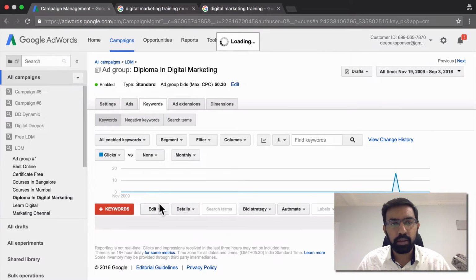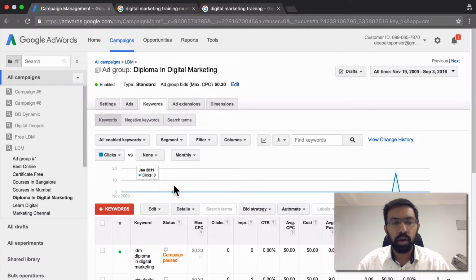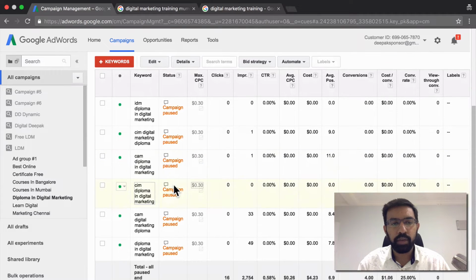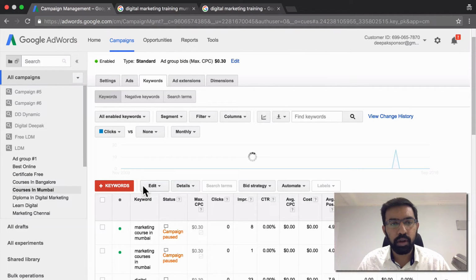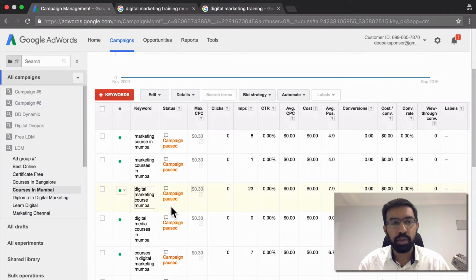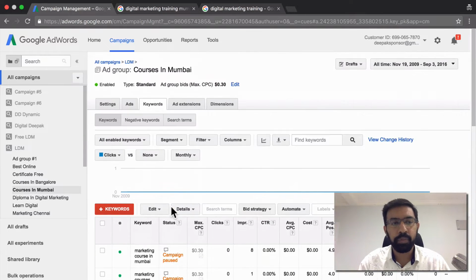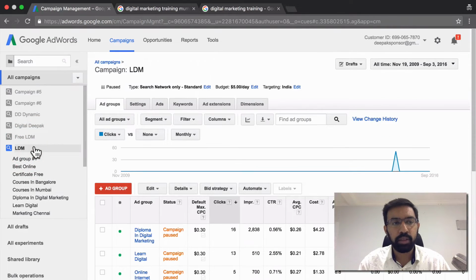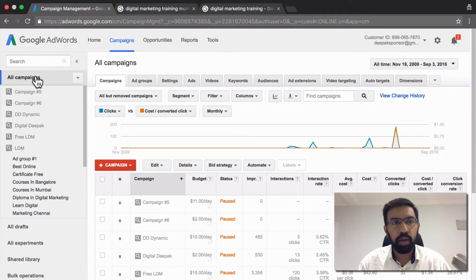So if I click this, I will be able to look at different keywords which are related to diploma in digital marketing. And if I click on this, this particular ad group has different keywords which are related to digital marketing courses in Mumbai. So these are different ad groups within the campaign. So if I click the campaign, I can see the ad groups here as well as the ad groups here as well. So going back to the campaigns tab, here is where you see the campaigns.